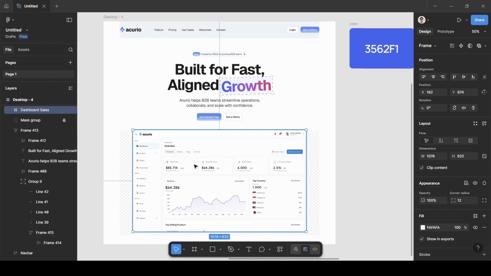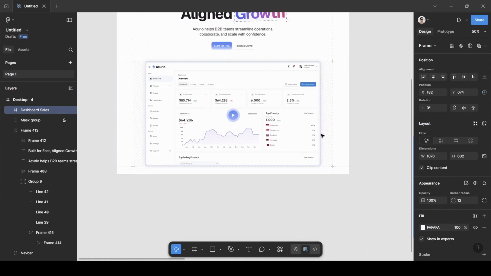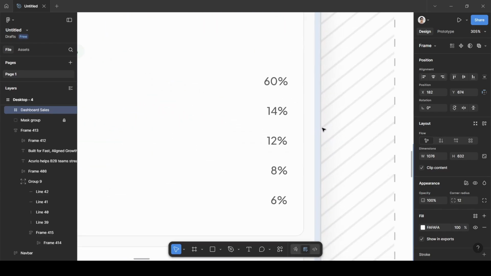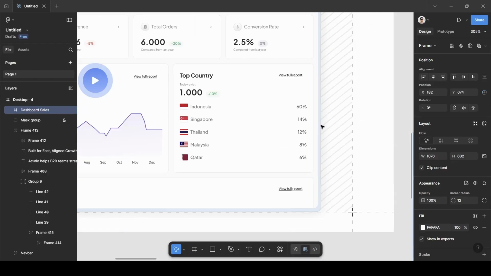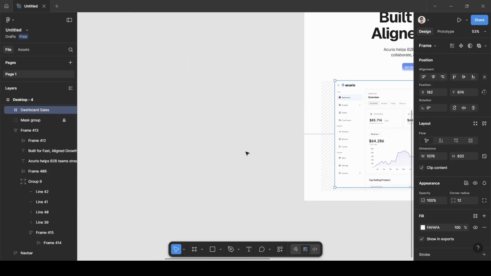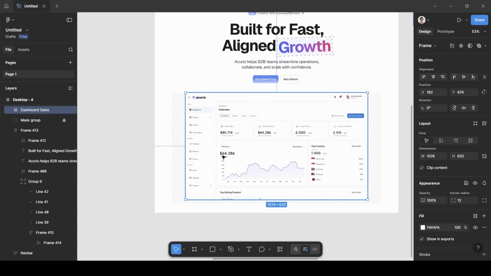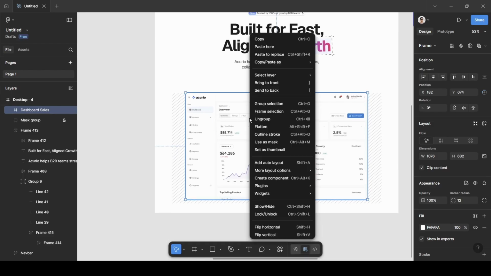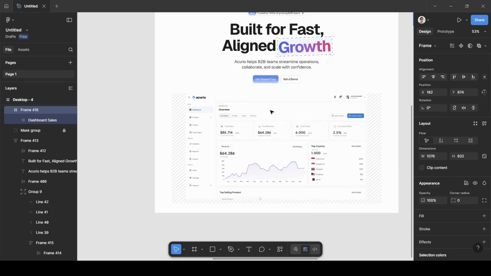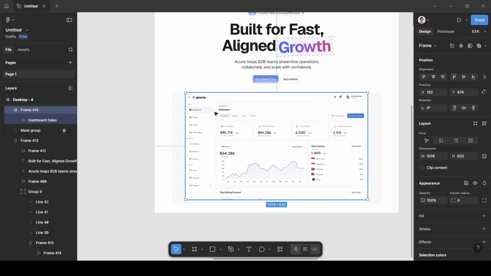Then what we need to do is add another frame on top of our dashboard, because we want to create this background, this slightly blue background. To achieve this, we need to add another frame on top of our dashboard. How can we do that? We right click and select the option frame selection. Then we add auto layout to it by pressing Shift A.